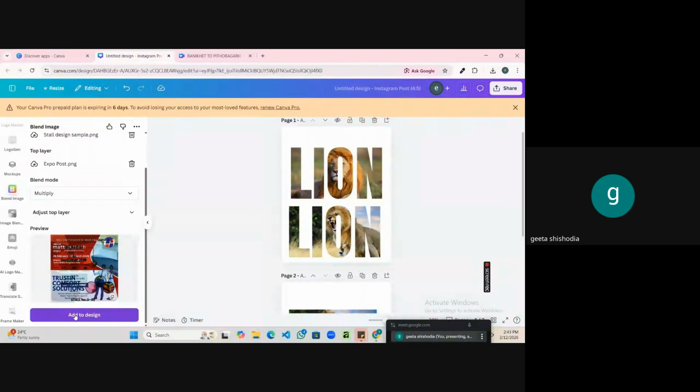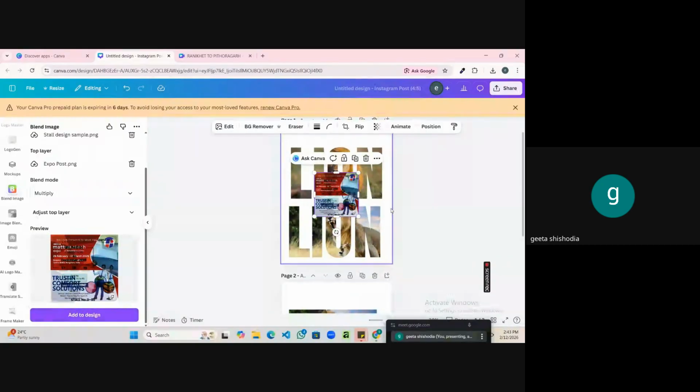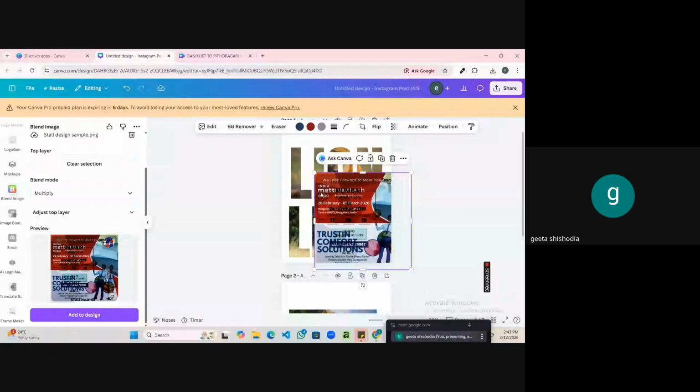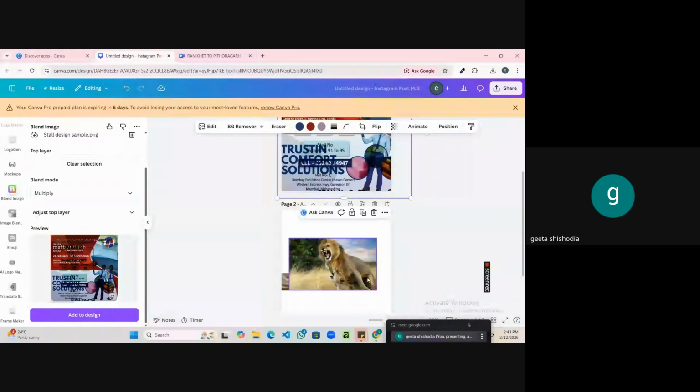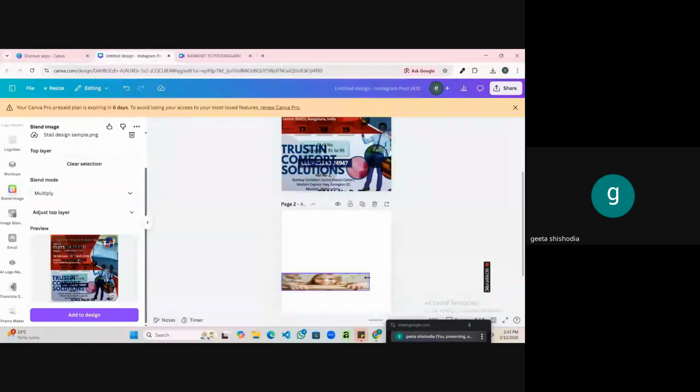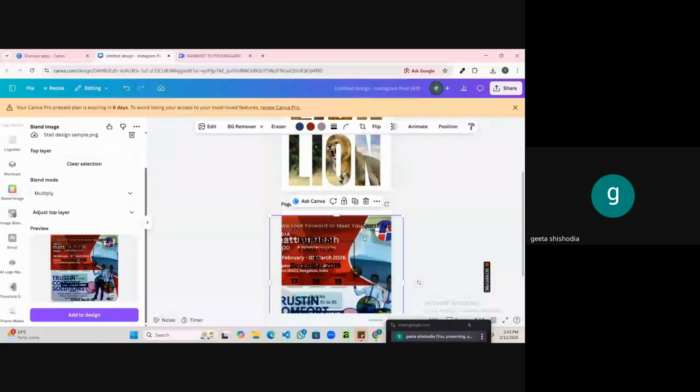So let me take it to the design and see what it has done to the image. It has mixed up. Blending means mixing up the two images so as to make it one. Let me delete this one also, and let me take this one to the next page. So see, this is how the image has been blended.